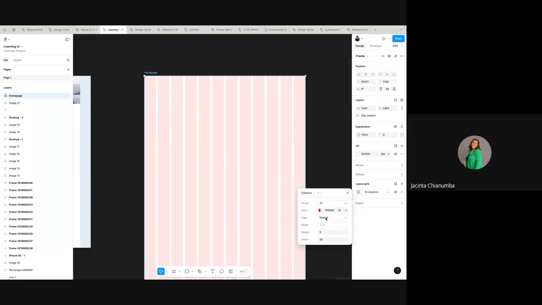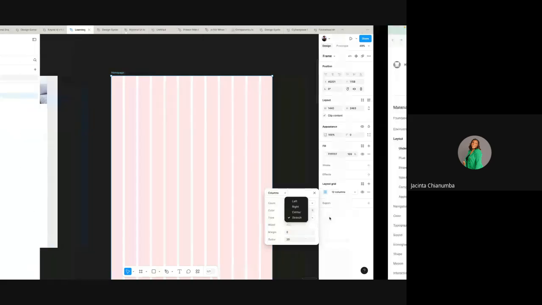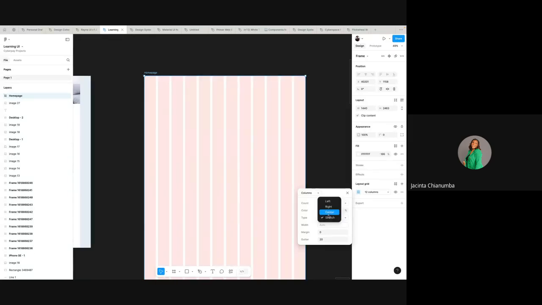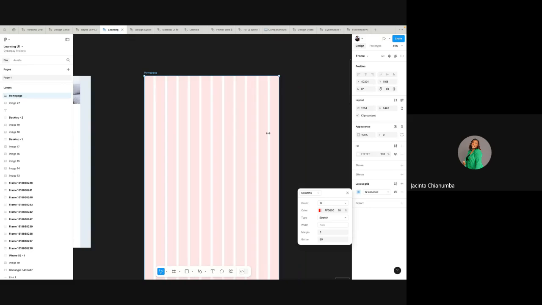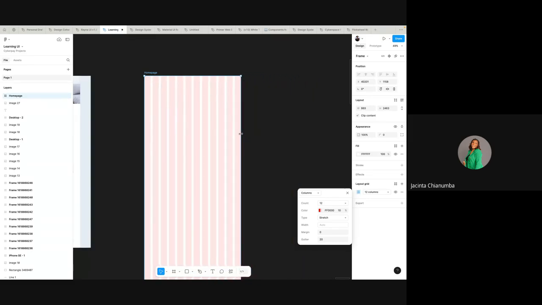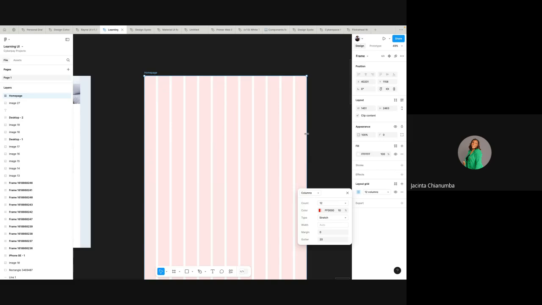They also said the type has to be stretch, fluid. So fluid also means stretch. We are going to pick stretch and not all these other ones. The other ones do not mean that it's going to be fluid. Stretch means that this is going to be fluid, because once you change the size of the screen, it's going to adjust according to the size of the screen. That is what fluid means.